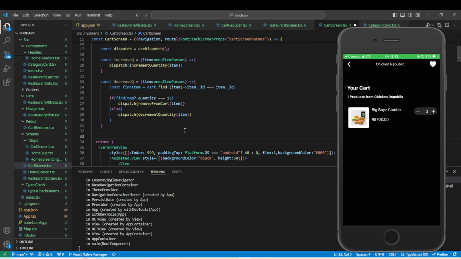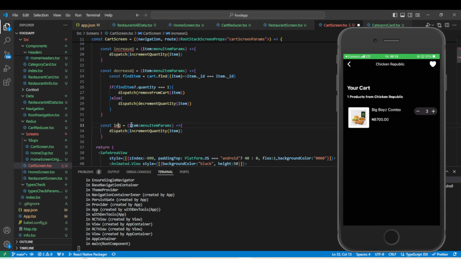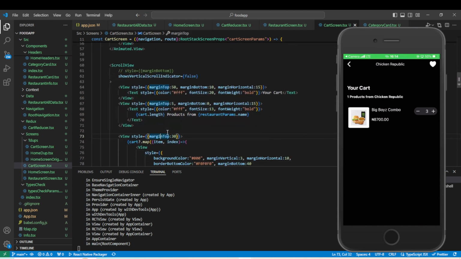So we'll come out of here, and to do the delete, we'll copy this. We also need to write for the delete quantity. So we're going to say delete item rather. So we're going to say delete item to take the quantity, and in here we're going to dispatch remove from cart. So, and that's all. Cool, we're good to go. So the first one we'll use the decrease, the second one is delete, and the third one is increase.